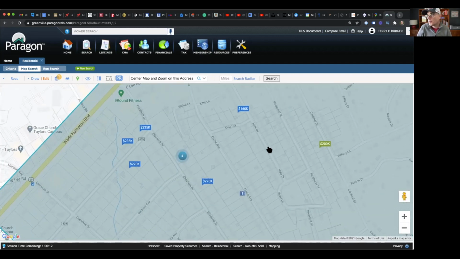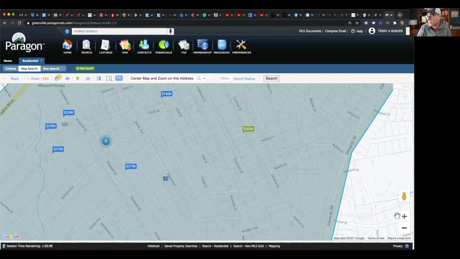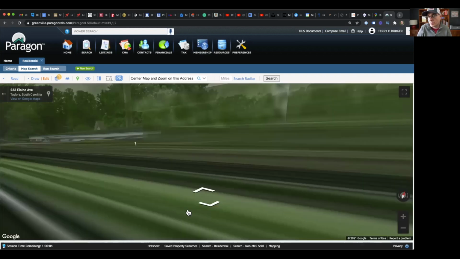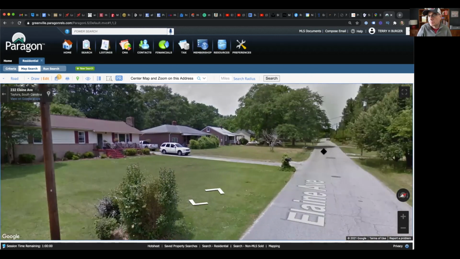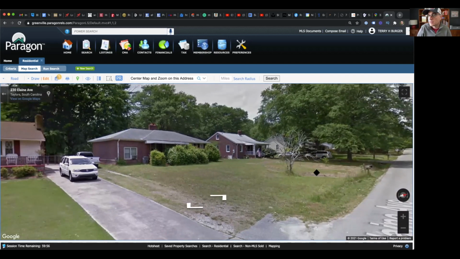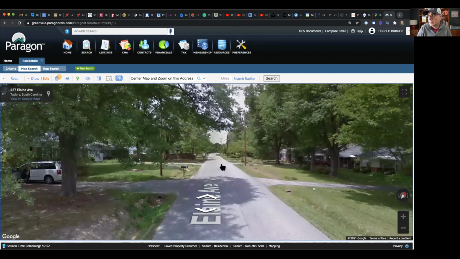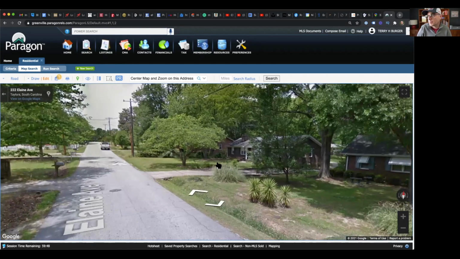And let's go up and find our flag. There it is, Elaine Avenue. And let's take our little man up here and let's drive down this street. Is it better? Is it worse? It looks like there are a few less updated homes on this street, certainly. I would say, I'm not going to say slightly worse.